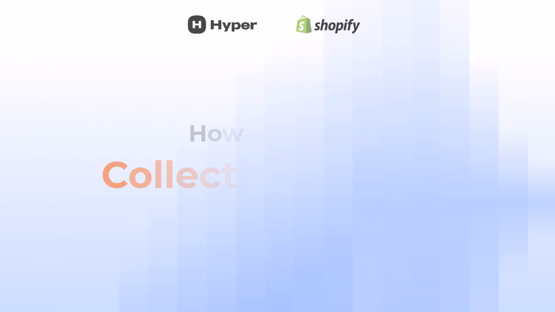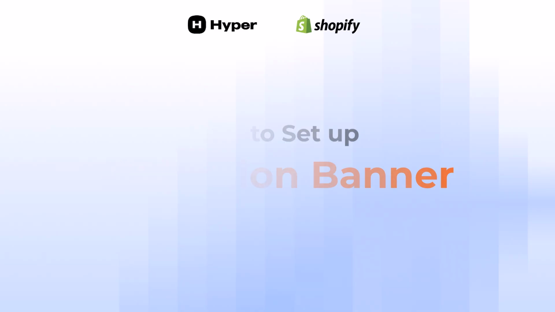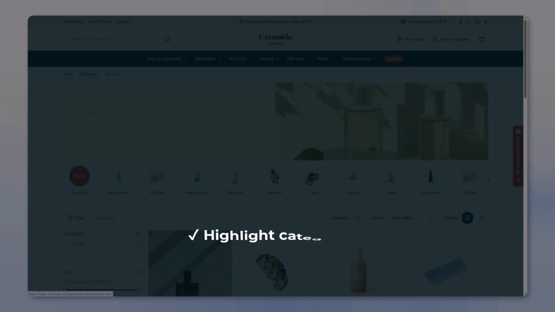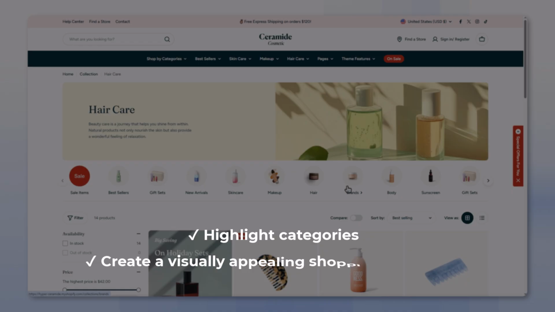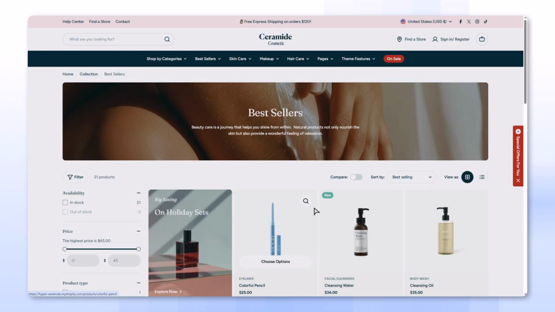In today's video, we'll show you how to set up a collection banner in the Hyper Shopify theme, helping you grab attention and boost conversions. Collection banners are a great way to highlight specific categories and create a visually appealing shopping experience for your customers. Let's dive into how you can easily customize the collection banner in Hyper.